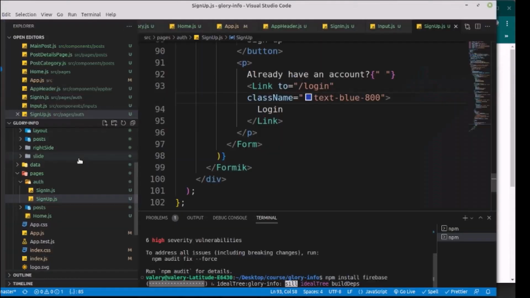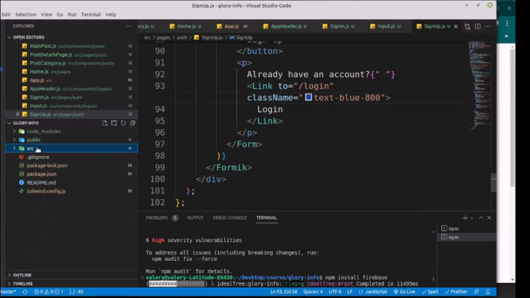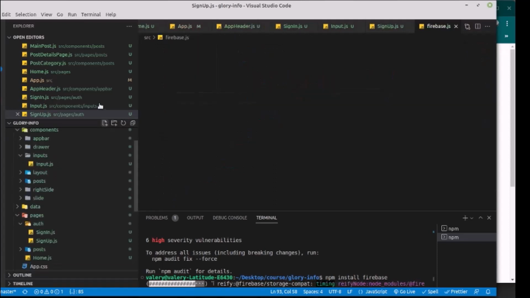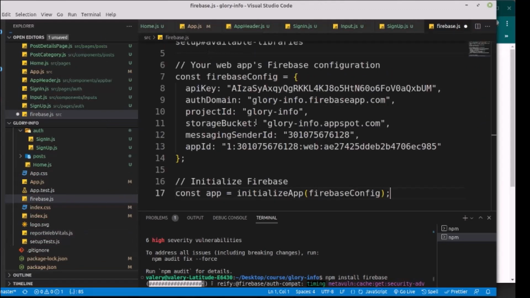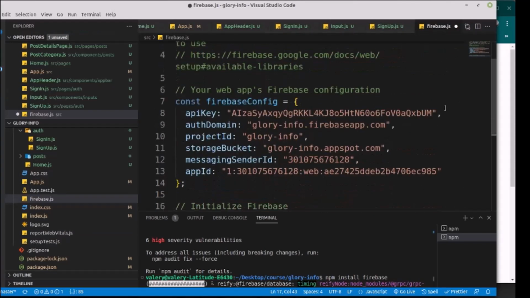back to Visual Studio Code, and at the root, let's say the source folder, we want to create a file that we call firebase.js. So in this firebase.js, we want to paste what we copied over there just now. So we have the API key, we have the auth domain, we have a project ID, we have the storage bucket, we have the message sender ID and also the app ID.